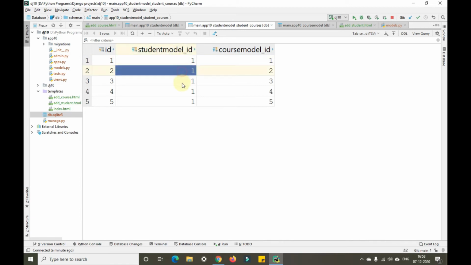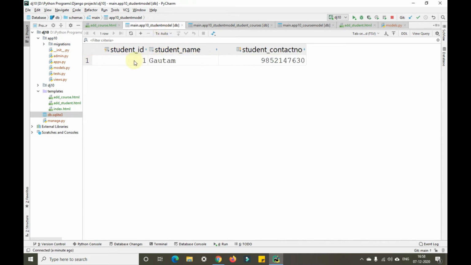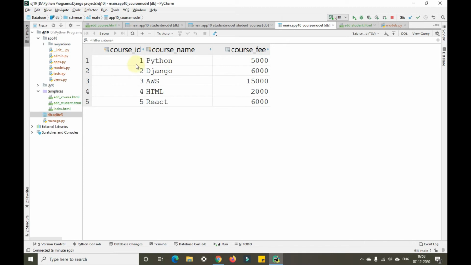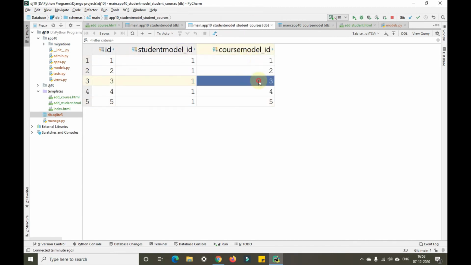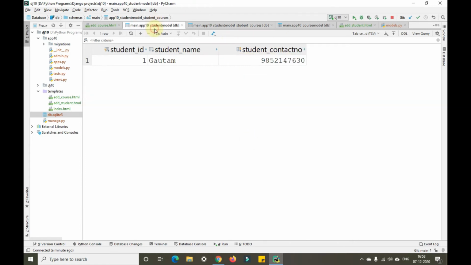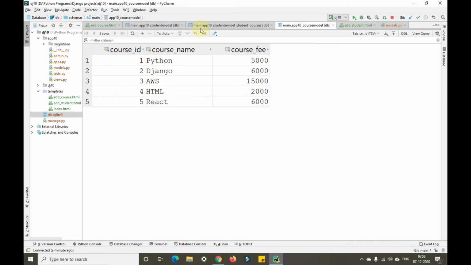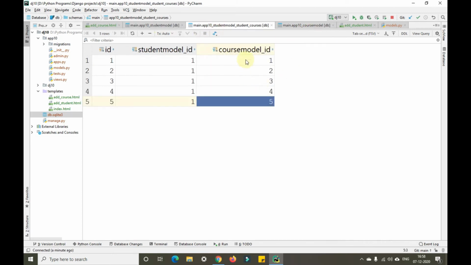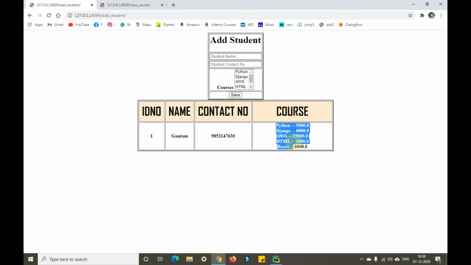So this particular ID, that is the student ID 1, Gautam, has registered for 1, 2, 3, 4, 5 courses. So this particular student Gautam has enrolled for all these course numbers, IDs. This is how I fetch the data. How did I save it and how did I show them here?